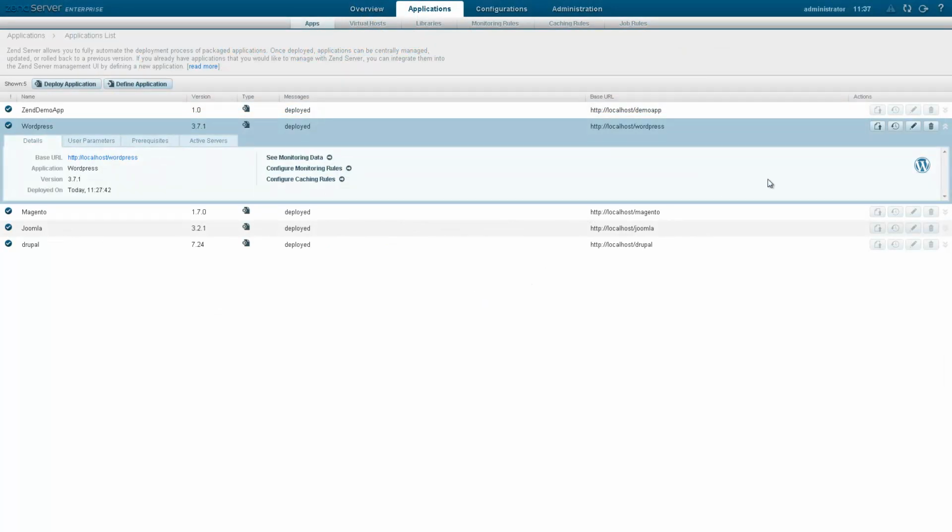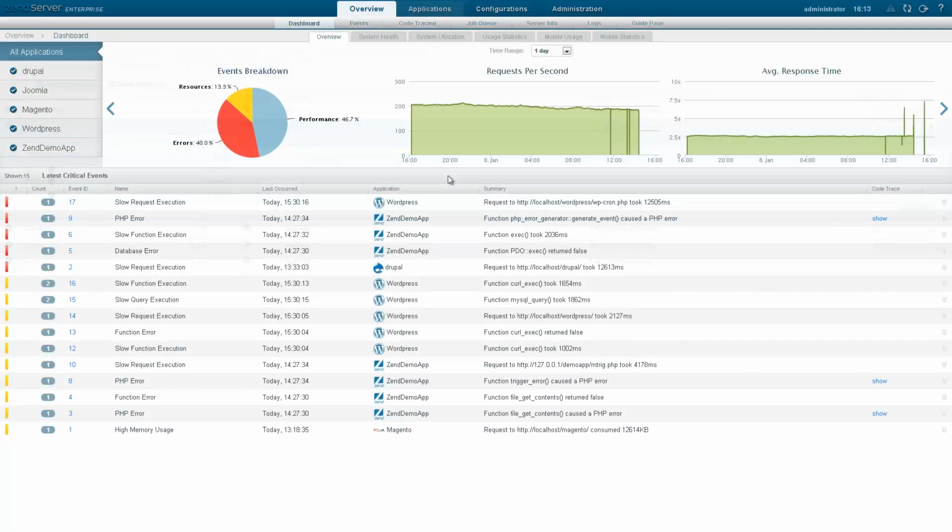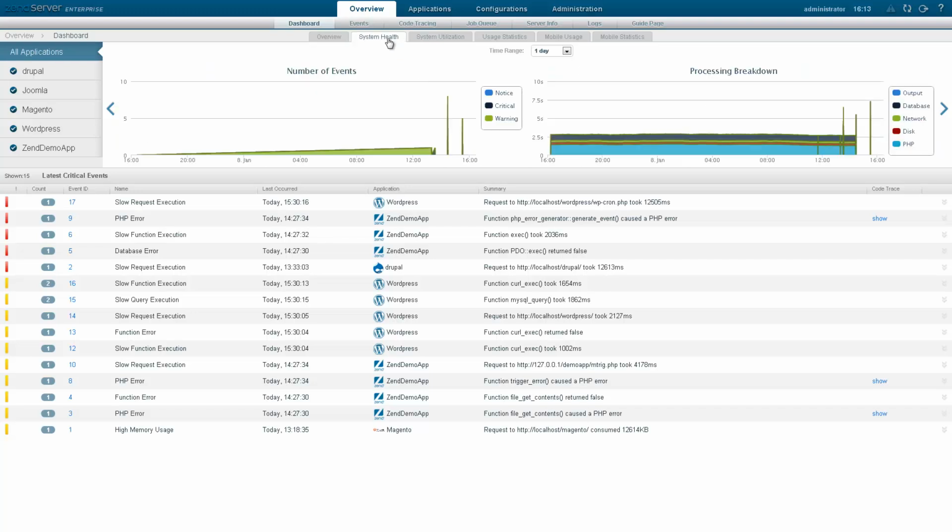Want to update your app to a more recent version, or roll it back to a previous state? No problem. And you don't have to worry about managing your apps in a clustered environment. All your deployment actions are performed across the board on all the servers in your cluster. Once deployed, you can monitor your app using monitoring dashboards, which provide metrics on performance and utilization of your app and your system.